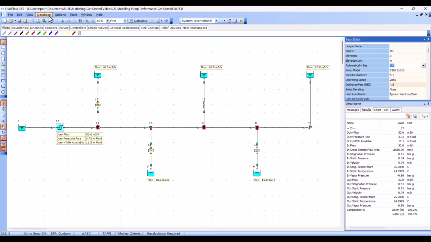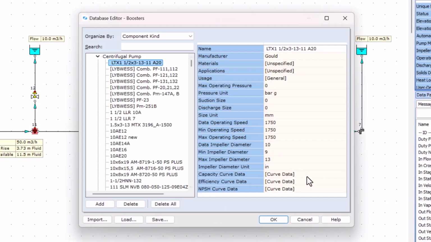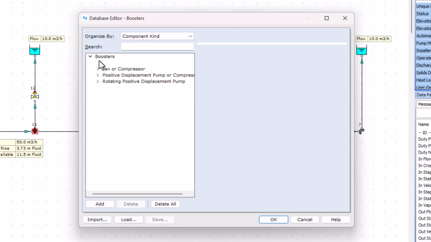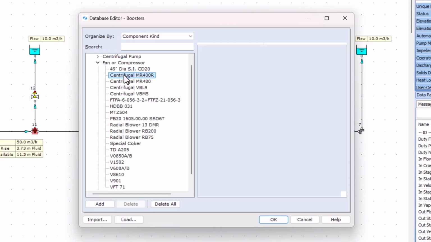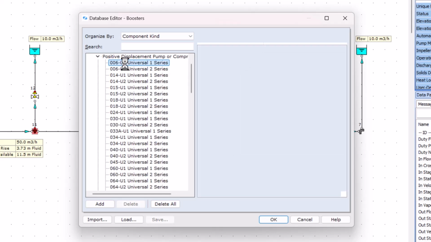Let's explore the boosters database to review the information users can add. For a centrifugal pump, entries can include capacity, efficiency, and NPSH curves, as well as operating speed and impeller diameter information. Other types of boosters require different sets of data depending on their specific operation.